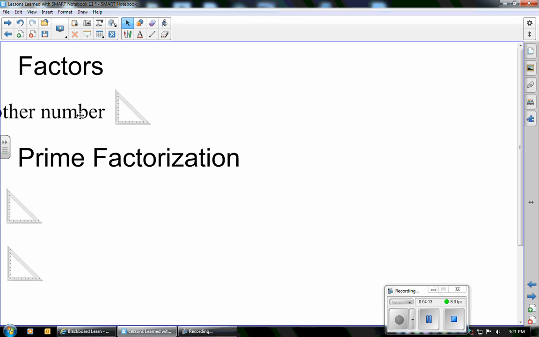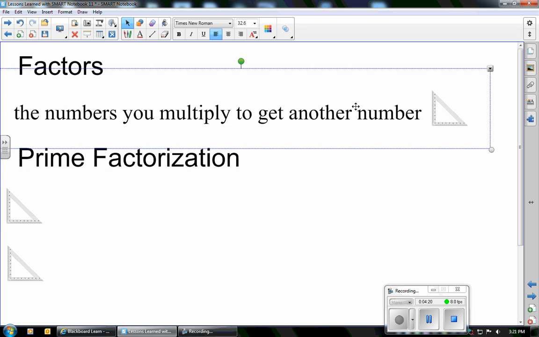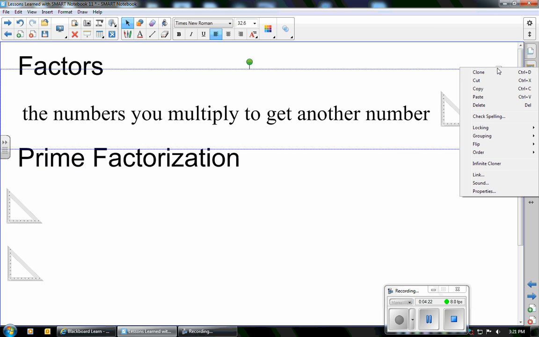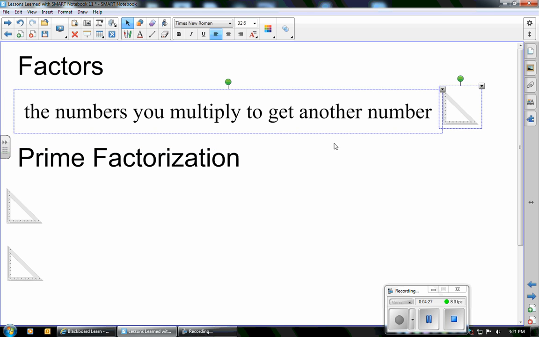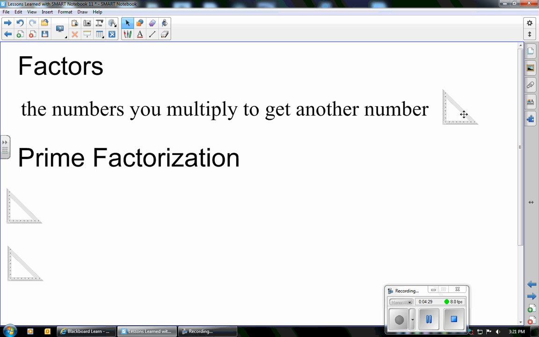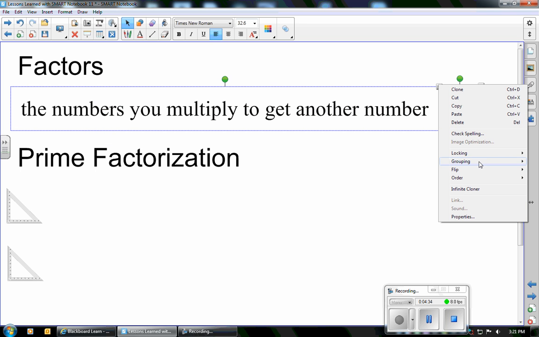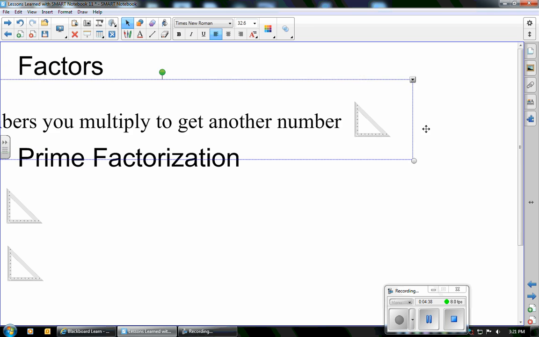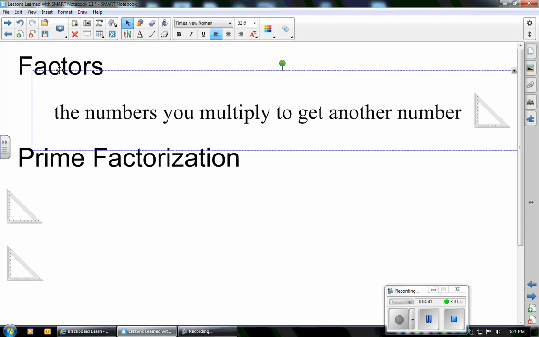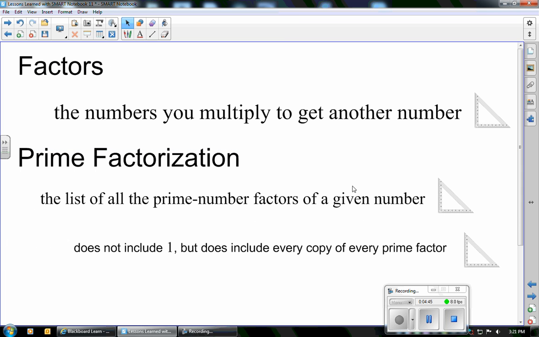You can use what's called the pull tab feature. It's 2 images. It's text and a picture that I have grouped together. So I'll ungroup so you can see them. So here's the text and here's the image. I select them both and then I group them. And so now I have this kind of pull tab that would give me the definition. So here's information about factors, information about prime factorization.